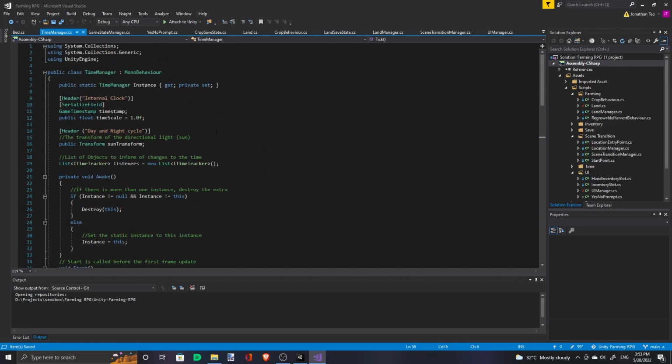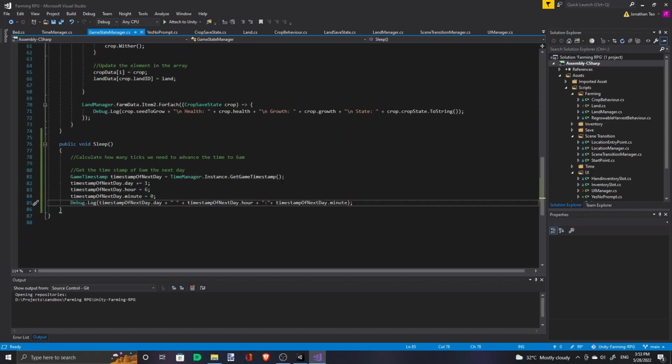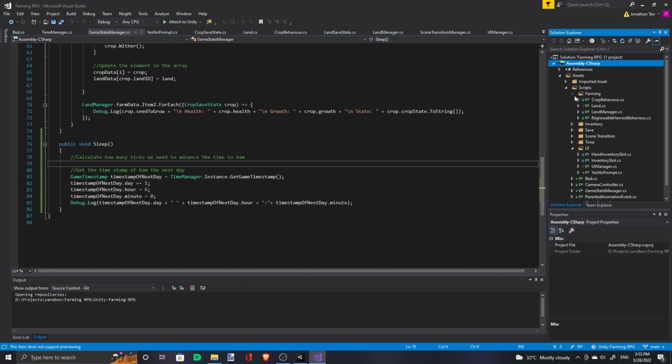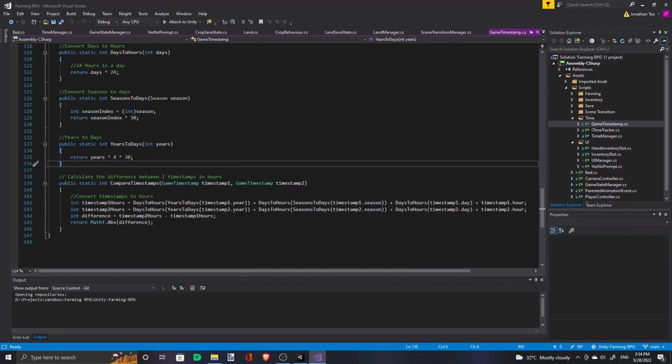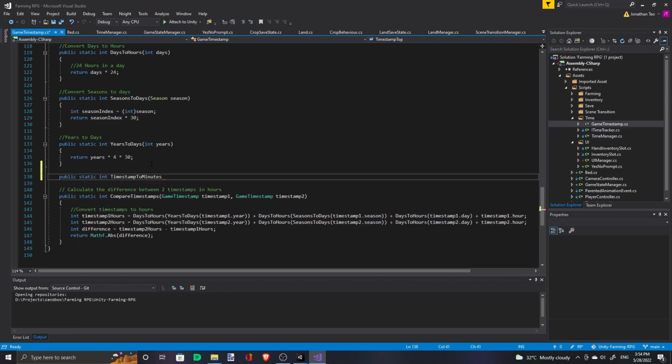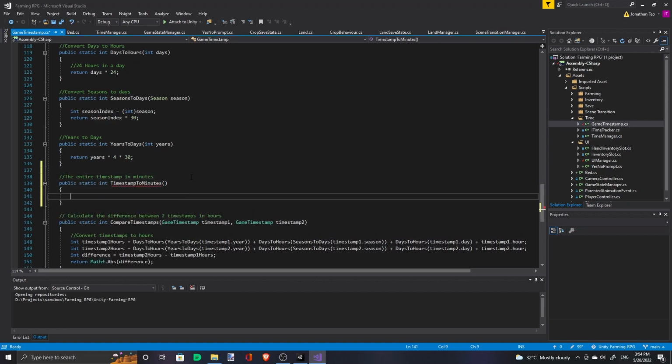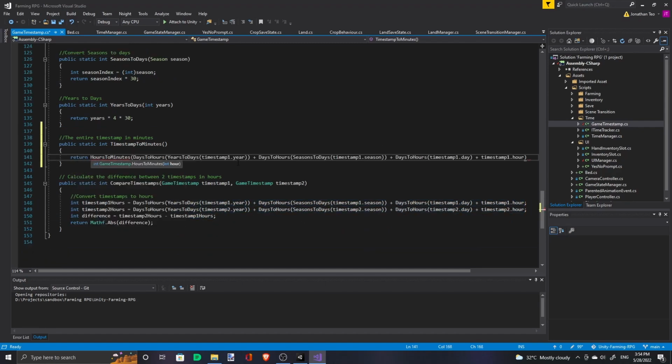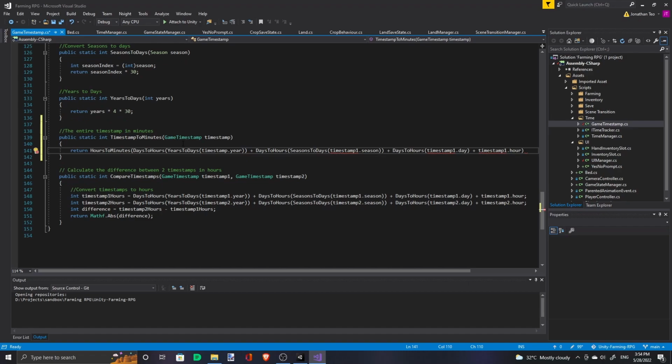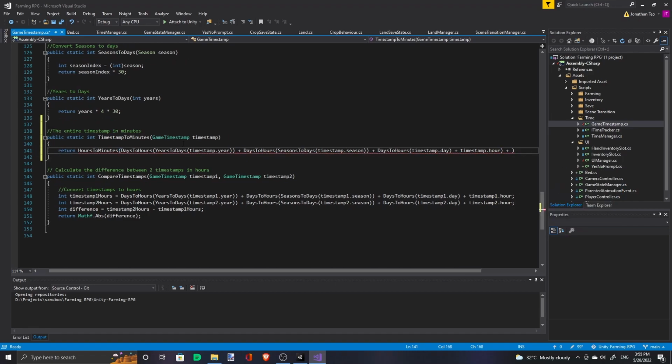So now we need to basically convert this into minutes and then convert our current time in minutes, and then we minus them off, and then the result is basically the number of ticks that we need. So to do that, let's go to game timestamp. We've never made a conversion function for that. And it's basically hours to minutes, this whole stretch. That's the minute.